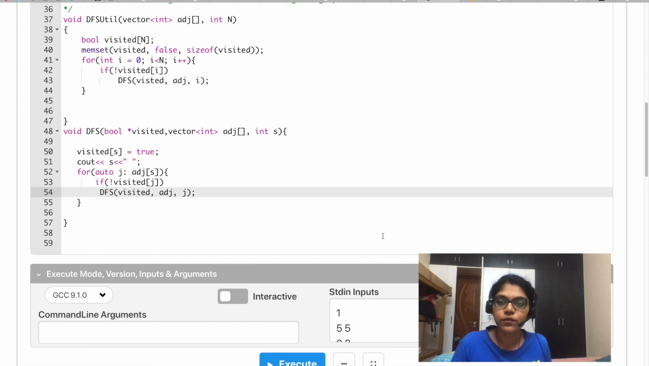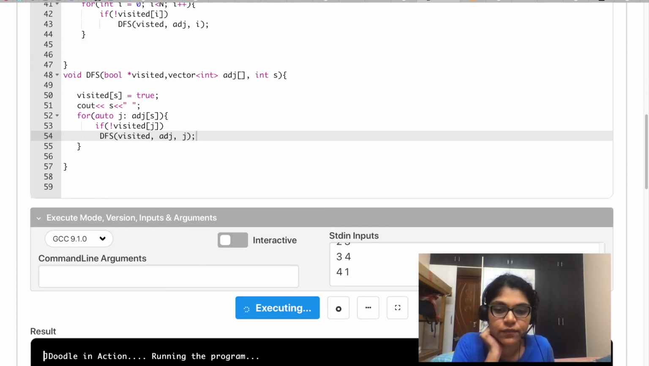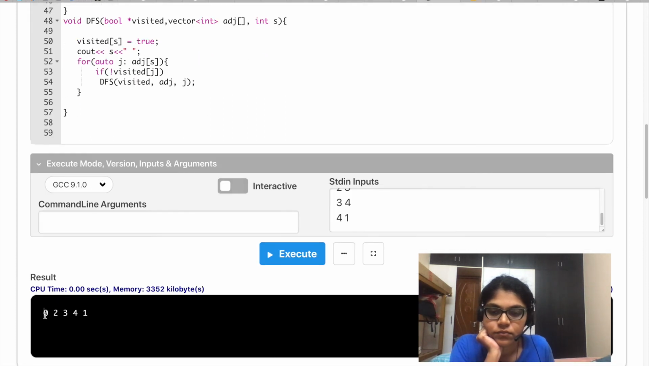And then we are done. So let's just run the code. Here we have given our example graph as an input to this code. Yeah, as you can see, we have got the correct output.